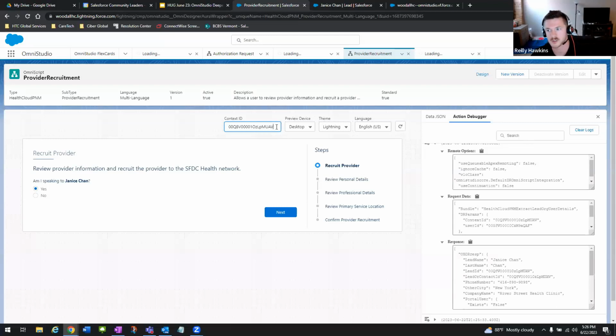No different. So basically all that happened here is we went out and grabbed Janice from Salesforce and loaded that data into this OmniScript, which you'll see more on the next screen.